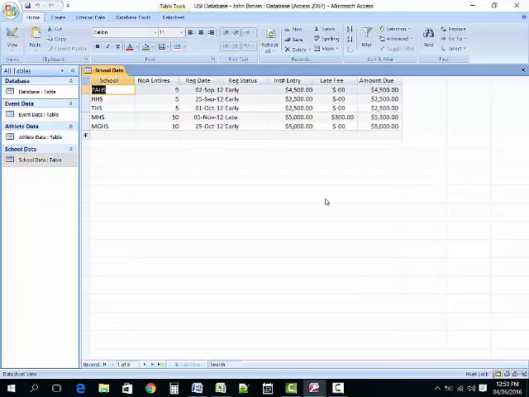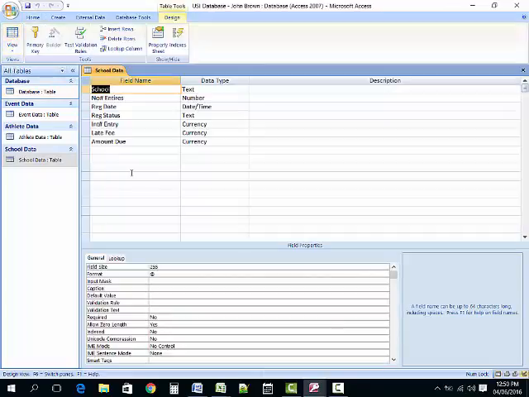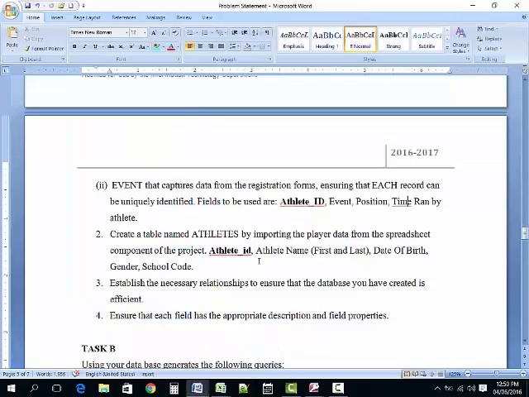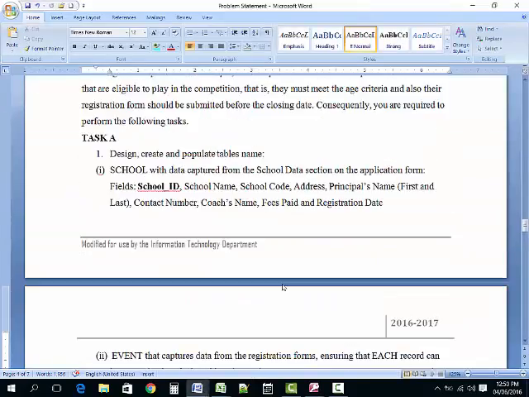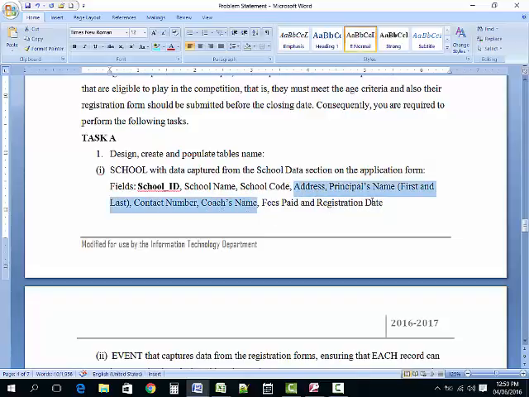We're going to open. So we need to go back to our design view, because there are some things that we do not need in this table. And so let's go back to our problem statement. Here, all we want is school ID, the name of the school, school code, the address, the principal's name, the contact number, the coach's name. The fees are there, the registration date is there, but all of this information we will need to put in on our own, right?